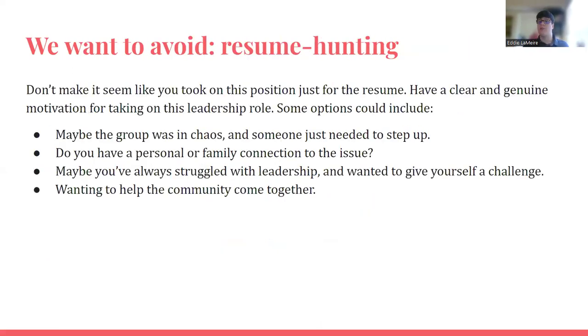There's also some things we want to avoid when writing about leadership. The first thing is resume hunting, right? Don't make it seem like you took on a leadership position just to include it in your resume. Now that might be true, maybe you did, and that's fine, right? But try not to make it seem like that. Try to include a clear and genuine motivation for taking on this leadership role. Besides just wanting to take on a leadership role, why were you inspired to do this? Why were you inspired to become the vice president or to take on this leadership role?